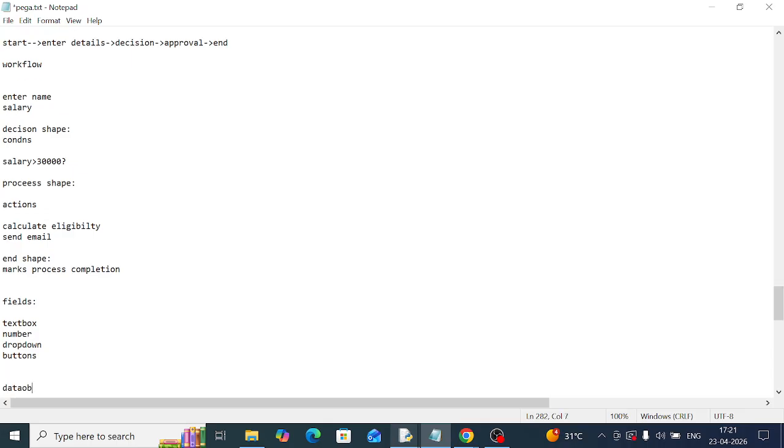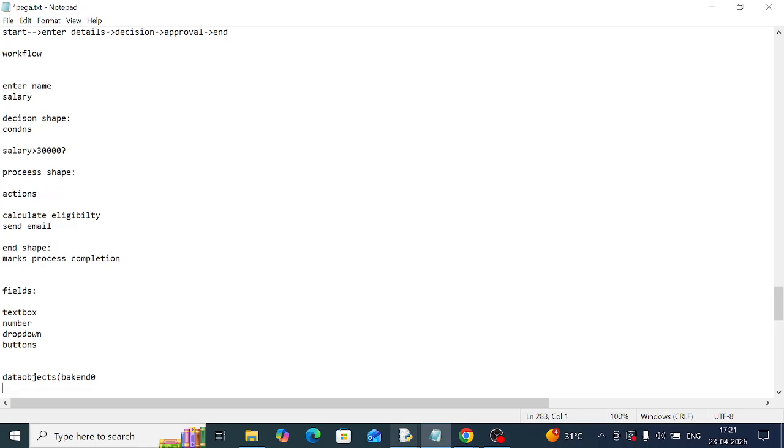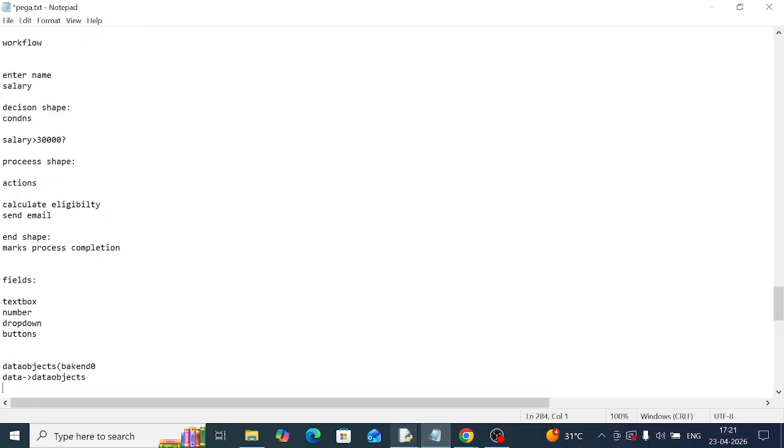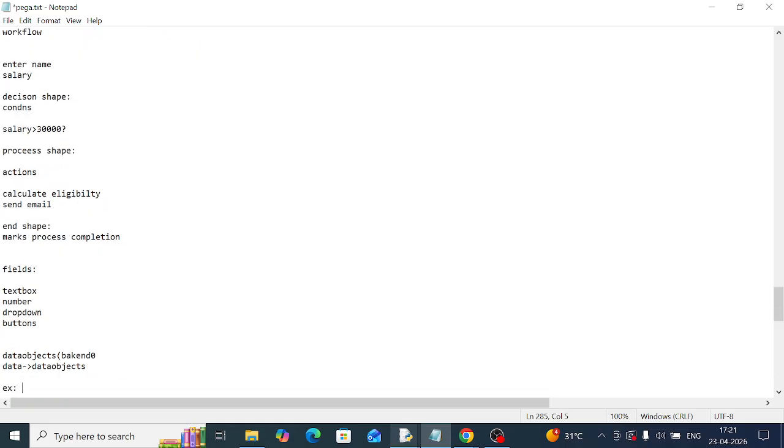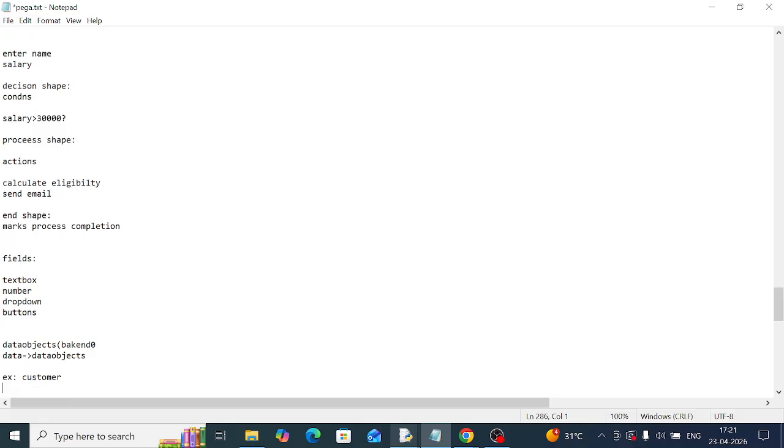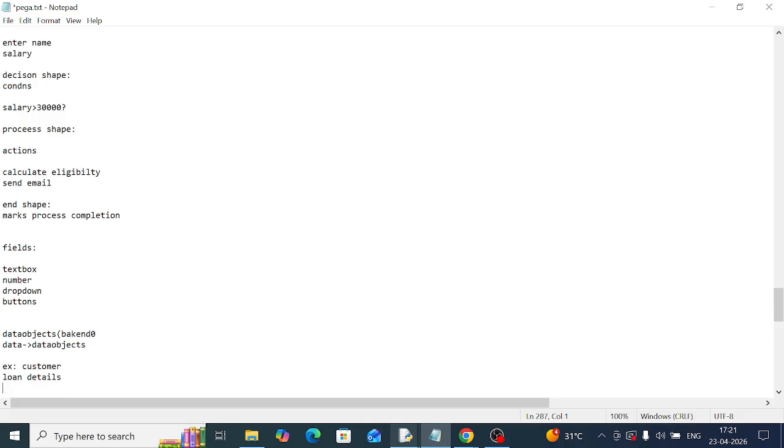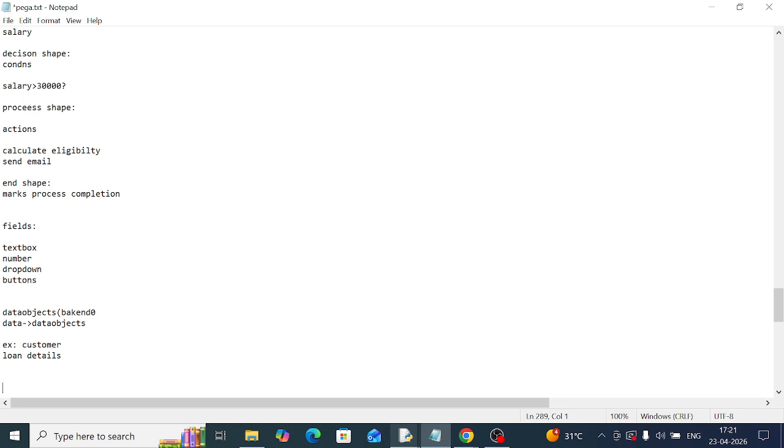Okay, next data objects. Data objects is used for backend. In this, go to data, data objects. Example, customer, loan details. These are all examples. This stores data like variables in Python.